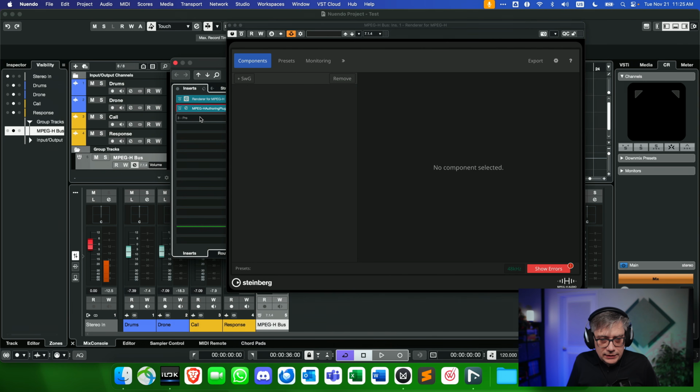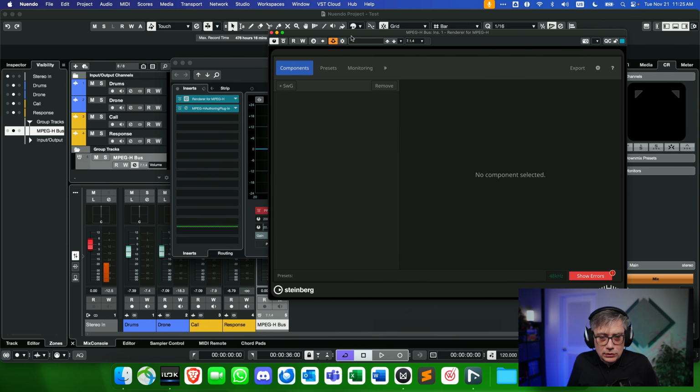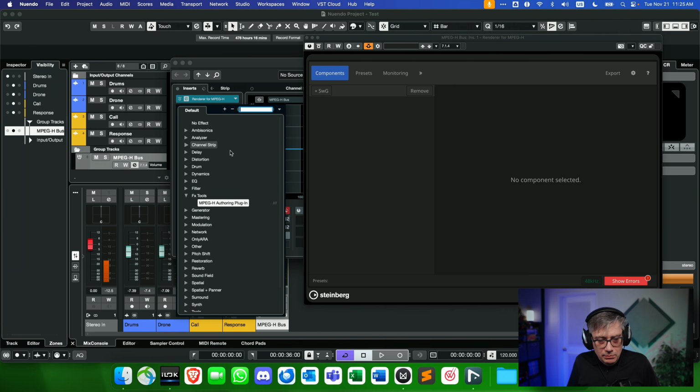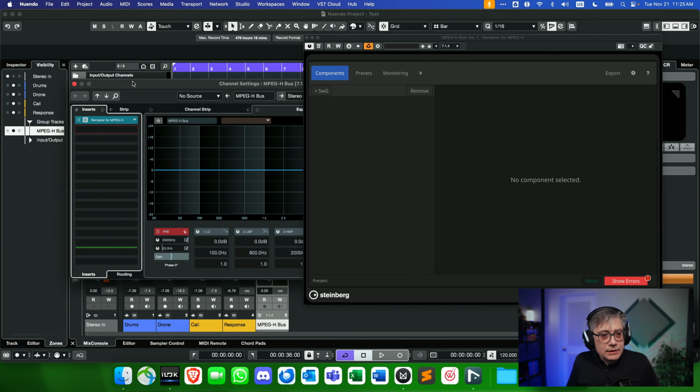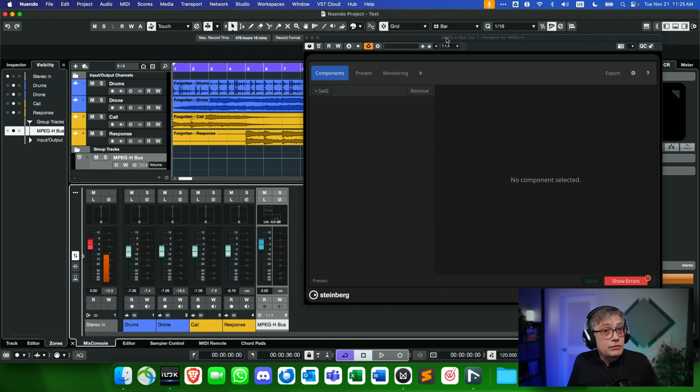So let me just delete that one again, because once again, we only need the internal MPEG-H renderer. And then we need to add a bed. I'm going to do the same thing that I did for Dolby Atmos. So I'm going to use the drums and the drone as something that goes into the bed. And then I'm going to use the call and response tracks as two objects, which once again will end up being four objects here.